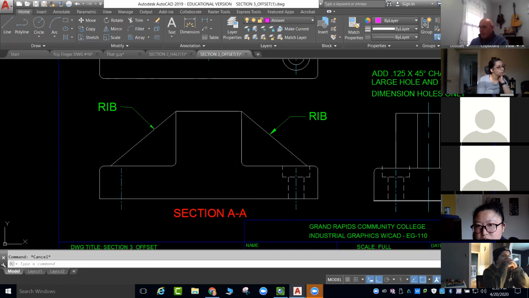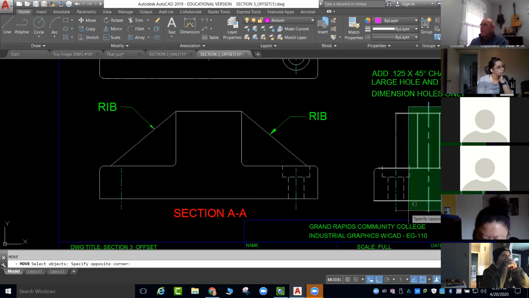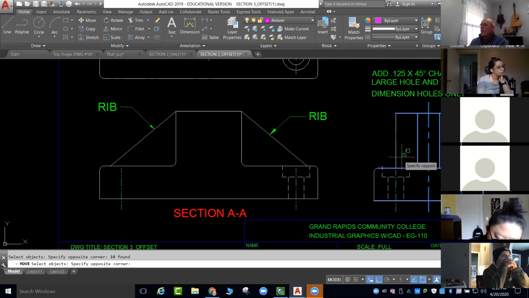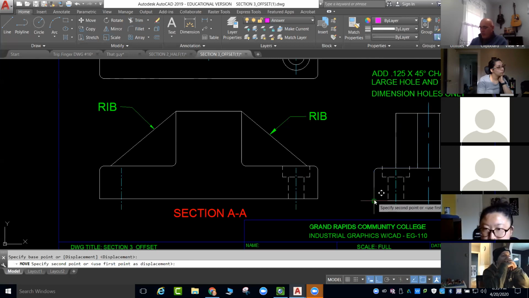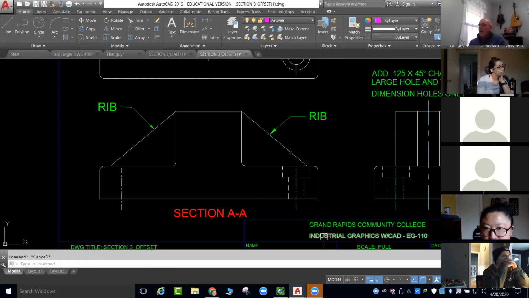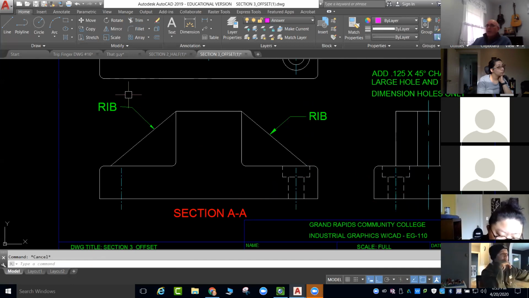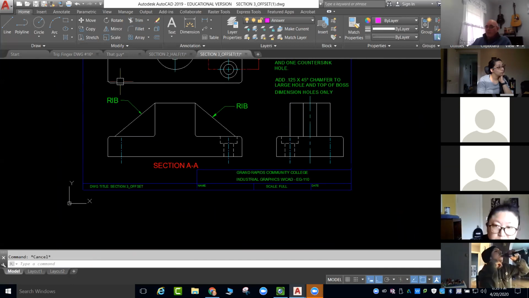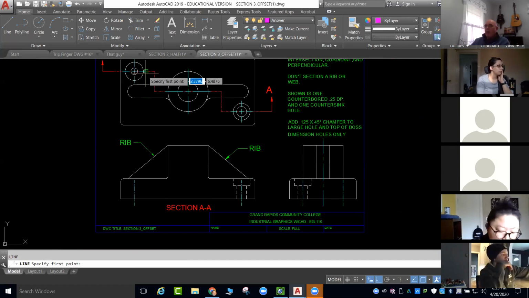Now I notice I have a problem here with my drawing. And at some point it shifted, and I don't know when it shifted. So that's something you're going to have to fix too. And then when I draw my countersunk hole, it's going to be the same thing, right? Line from my quadrant.